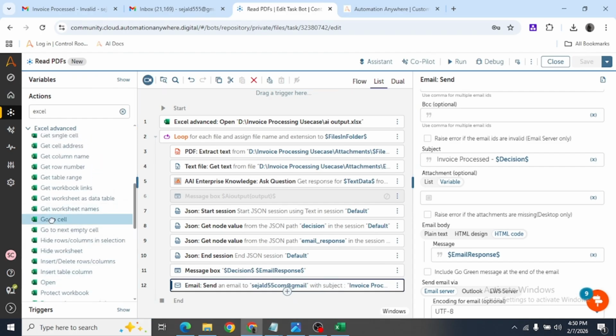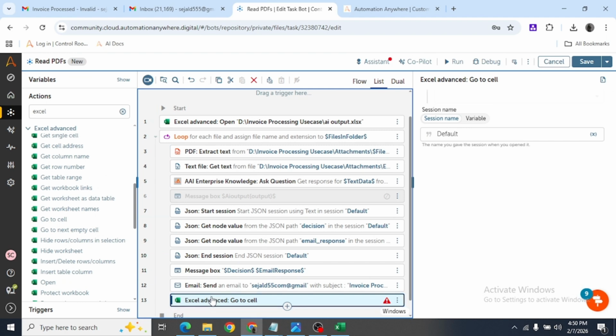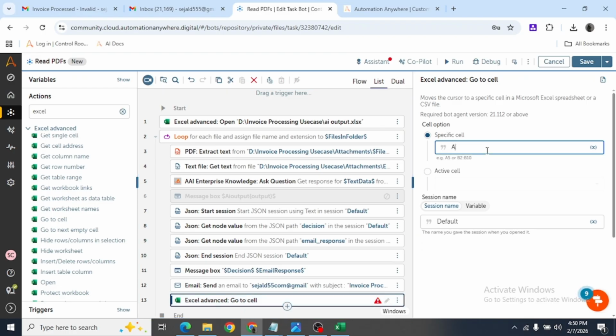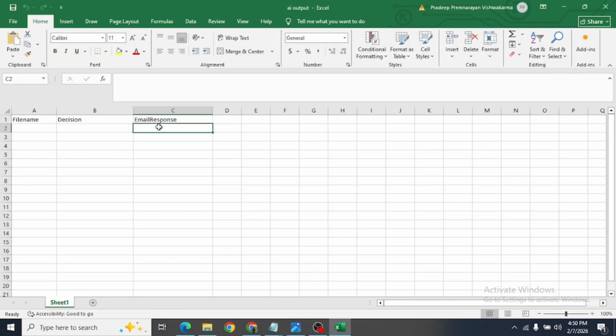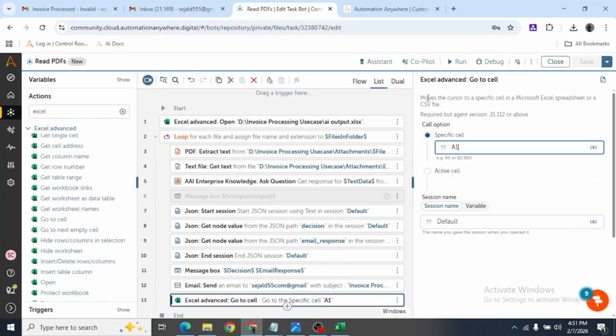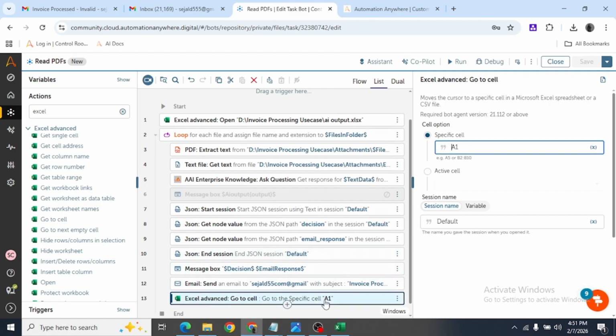So there is one option of go to cell. In this package, what we will do is I want to go to a specific cell. Now what this will do, this will take my cursor, or this selected cell option, to the first A1, which I have defined over here. So it will move the cursor to a specific cell in Excel. So it will move it to A1.